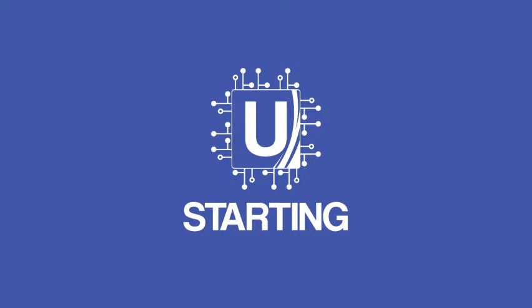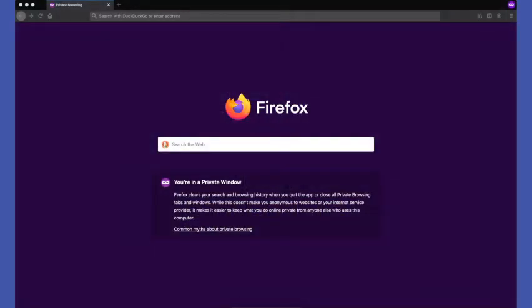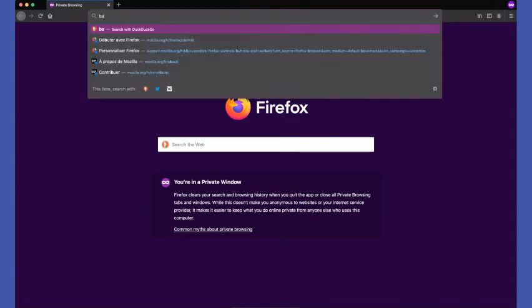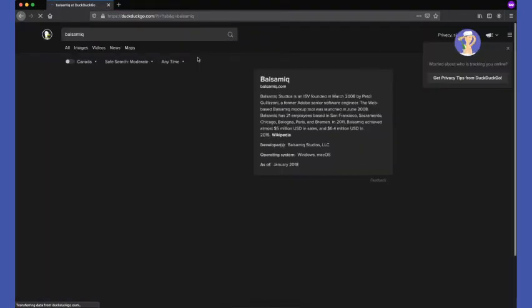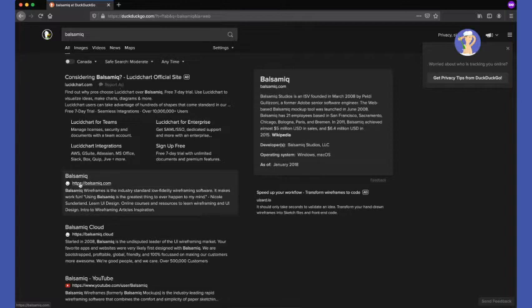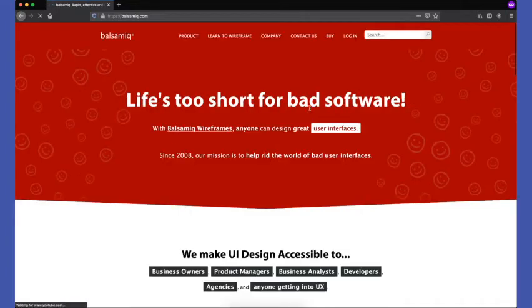So I'm going to switch over to my screen and we are going to search for Balsamiq. In the search bar, you can use any search engine. And here we go, it's the first real link because this is an ad. We click on it. "Life's too short for bad software" is what it says. So Balsamiq Wireframes is what we'll be using today.